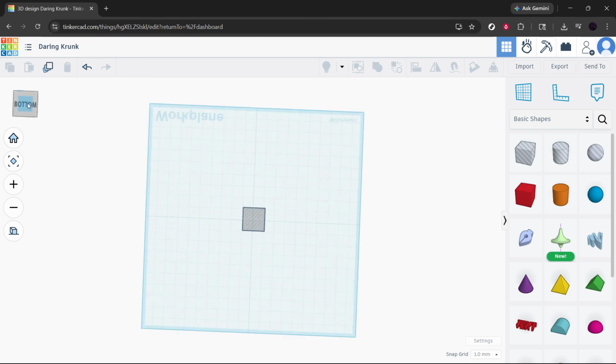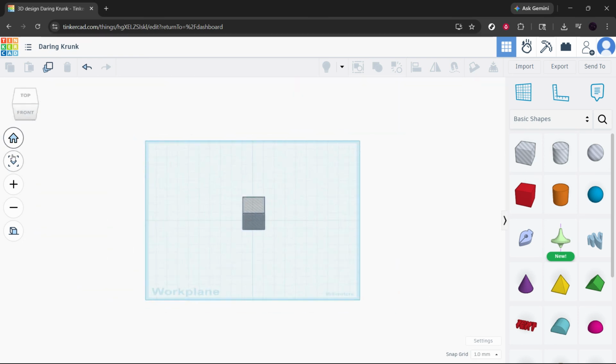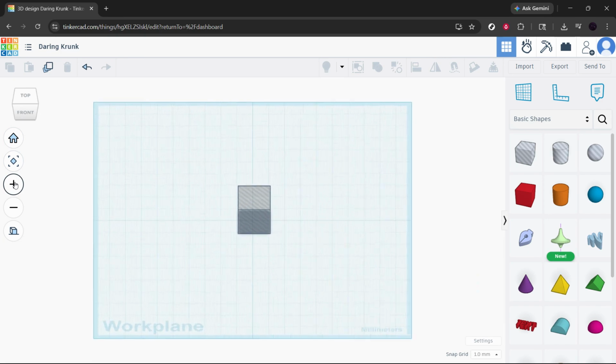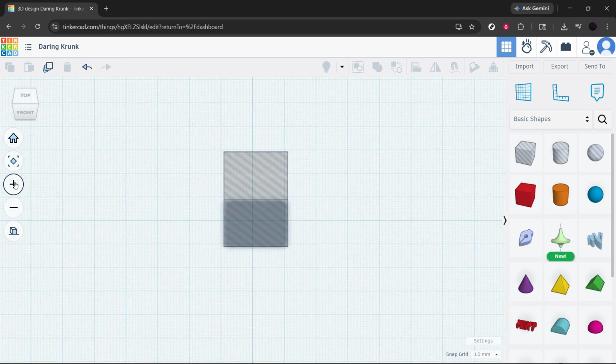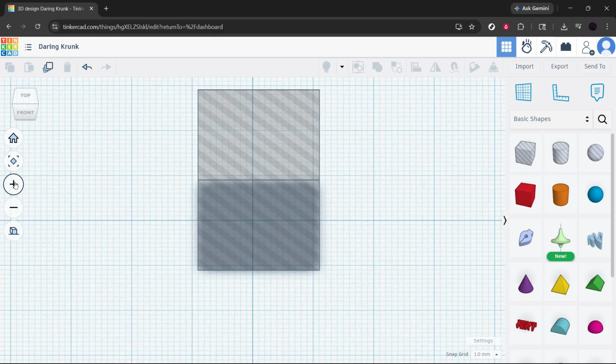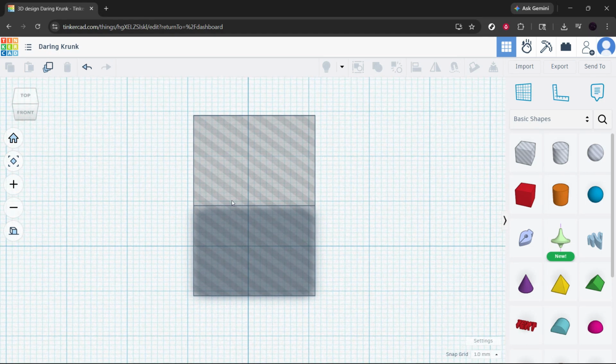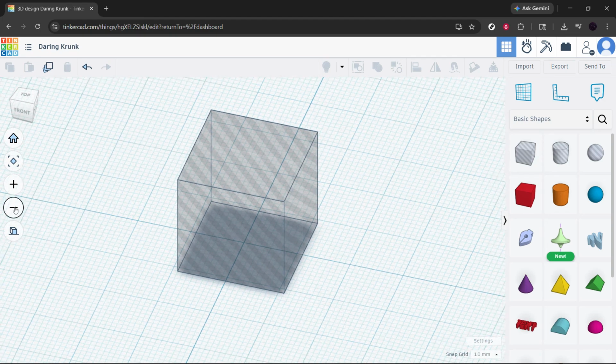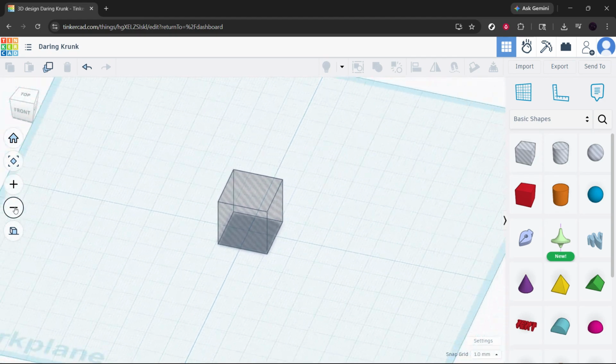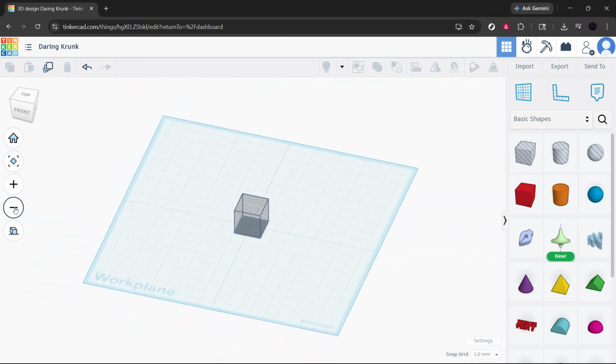Below that, you'll see the plus button, which zooms in. Use this when you want to get closer to your model and see small details more clearly. It's great for precision work, especially when placing tiny objects or checking alignment carefully. On the other hand, the minus button zooms out. This gives you a wider view of your workspace, which is useful when your project becomes larger or when you need to see how all the parts fit together.